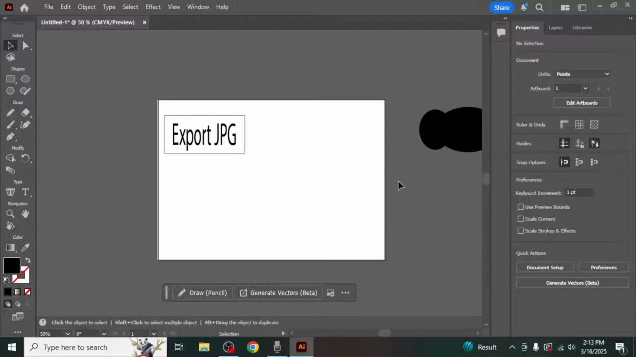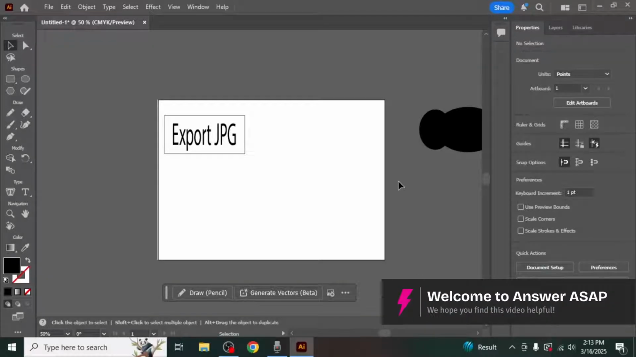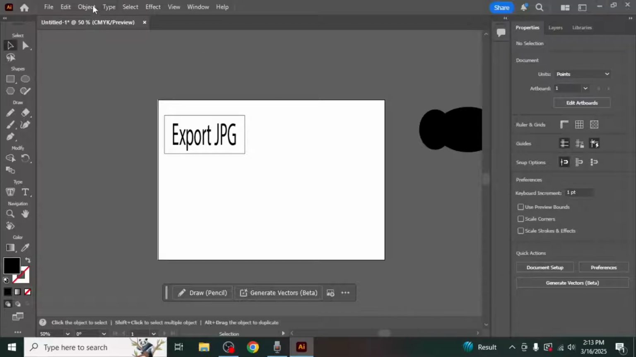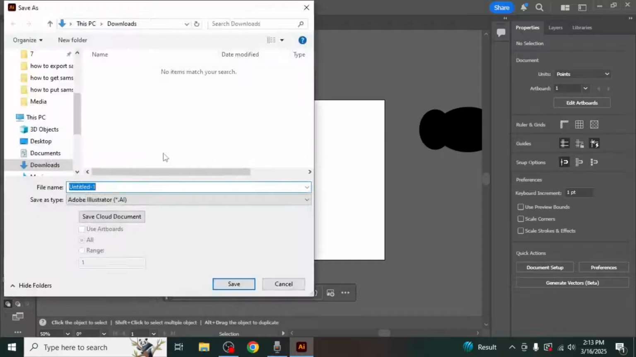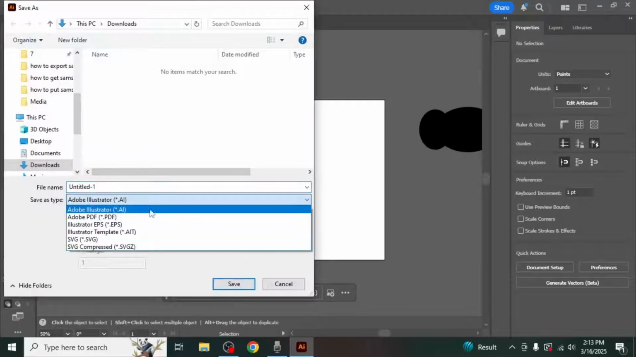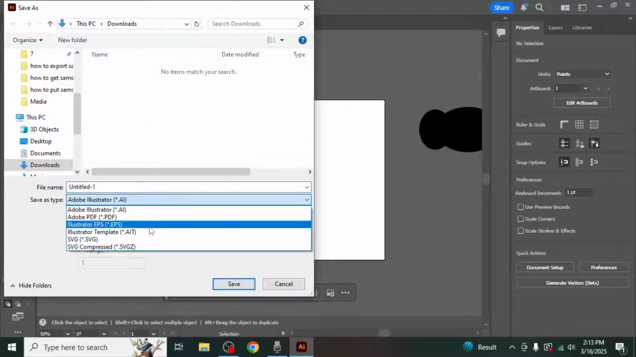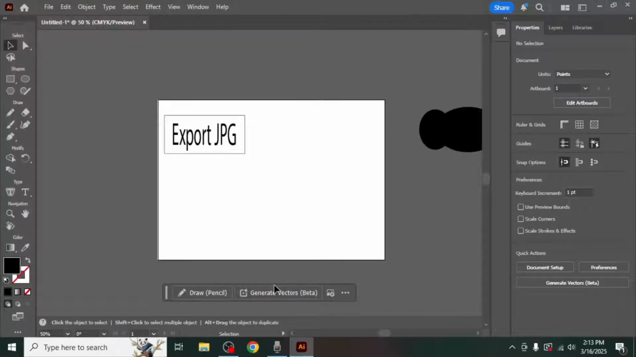In this video, I'm going to show you how to save an Adobe Illustrator file as a JPEG. If you click on the File option at the top navigation bar and then select Save As, you will notice that JPEG is not listed as one of the available formats. This is because Illustrator does not allow you to save directly as a JPEG using the Save As option. Instead, you need to use the Export function.